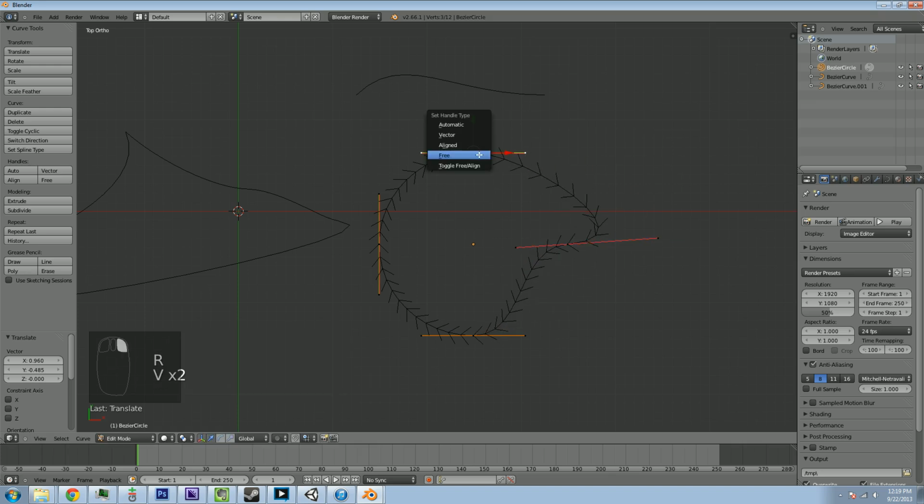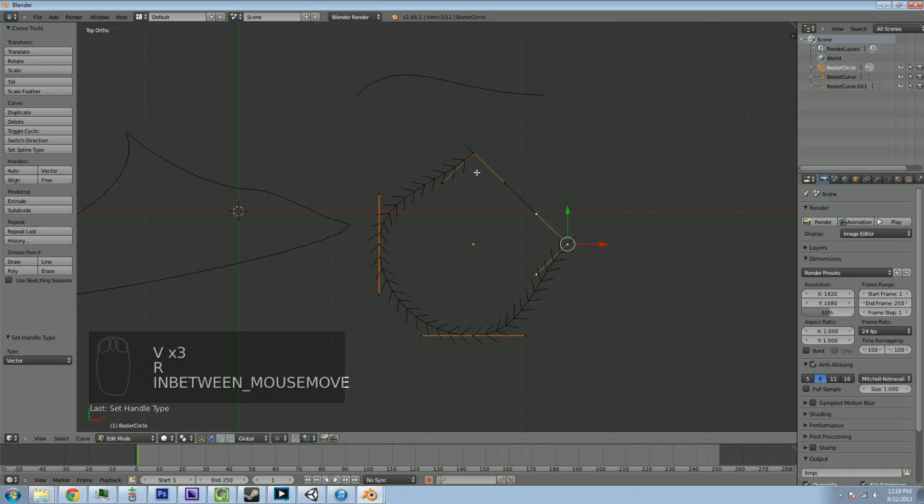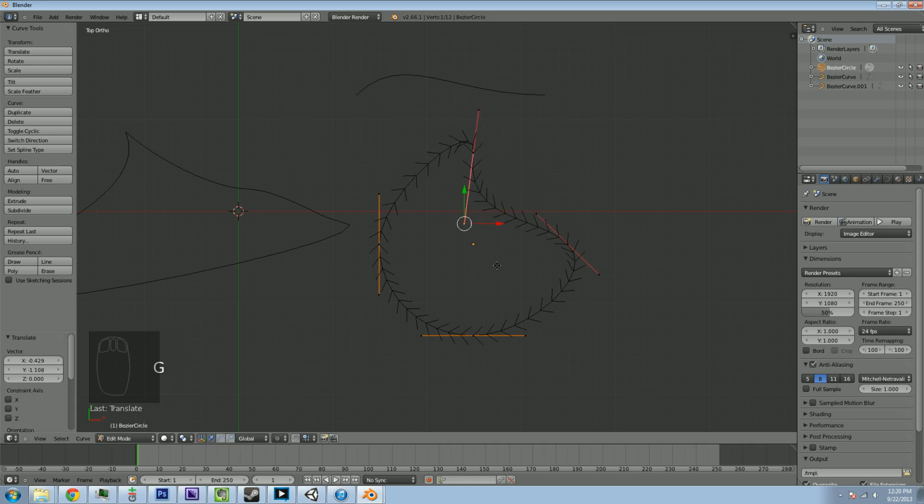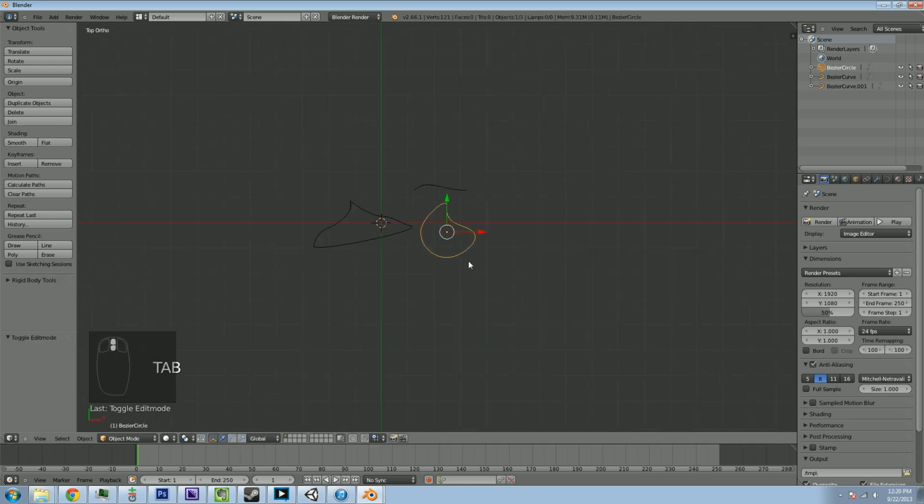Oh, what mode do they start in? Are they in vector? That's what's going on. So yeah, I don't usually play around with the vector control node type. I mostly just bounce between aligned and free, and that seems to do pretty much everything that I'm hoping to do. So there, we've got some sort of weird deformed bean kind of object.